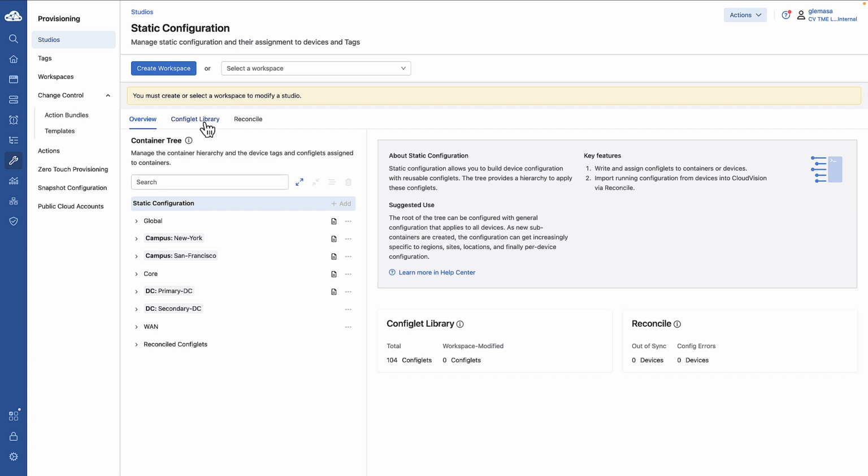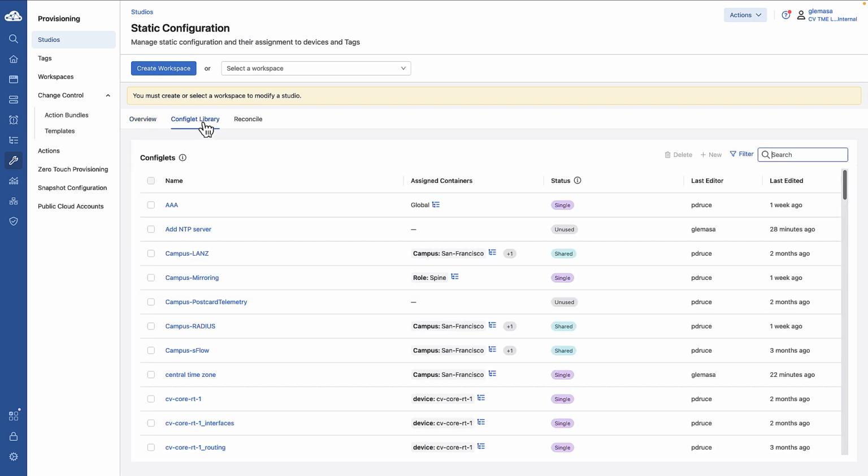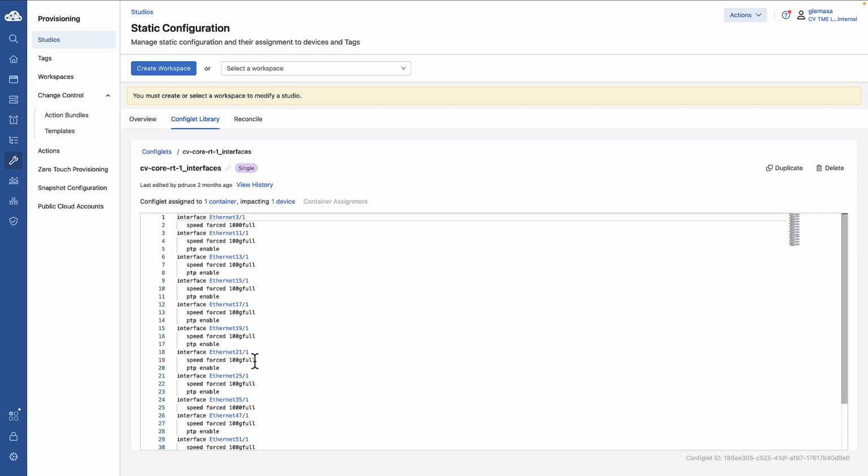Clicking in the Configlet library allows us to view all the user-created configlets, which can be applied to devices via containers. Opening a configlet lets us view the commands that will be applied when it's applied to a container of devices. Note that I can modify the commands here as necessary, as well as create a duplicate of the configlet.